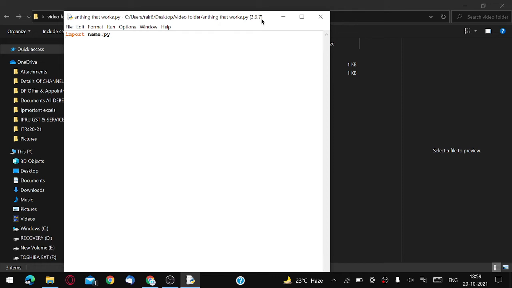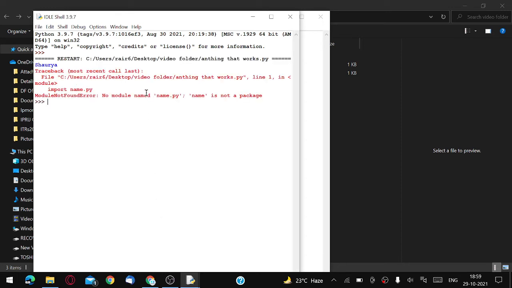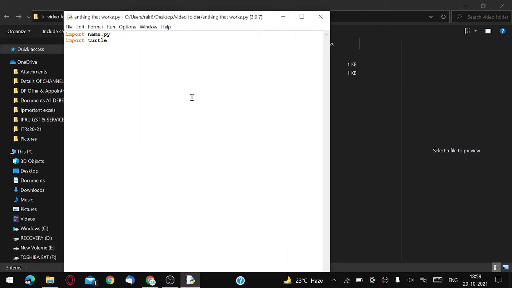If it is on our system only, we can just import it by saying import turtle. If I save and run it, this will not give me an issue that this is not there. See, this is the same error. This is not showing any error. Turtle is not found.